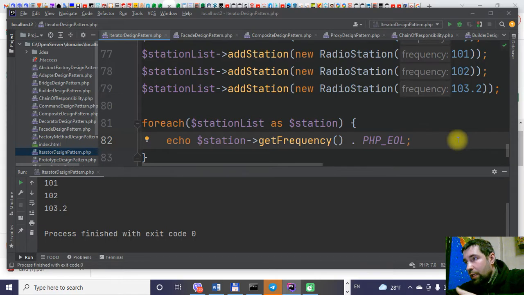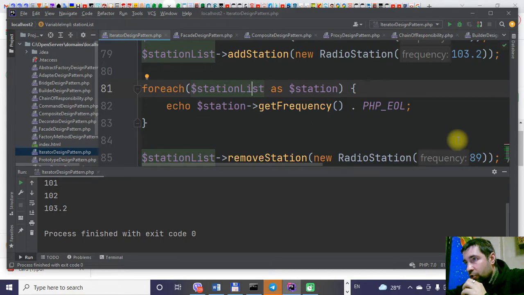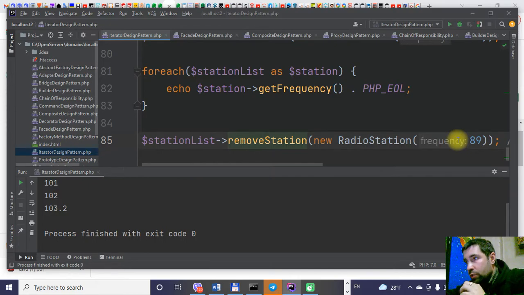So for example, in the loop we are able to walk through different stations, get the frequency of these stations, and print it in the console. This is what it's doing. This loop takes the list of stations, walks through the different stations, gets the frequency of each station, and prints it in the console.